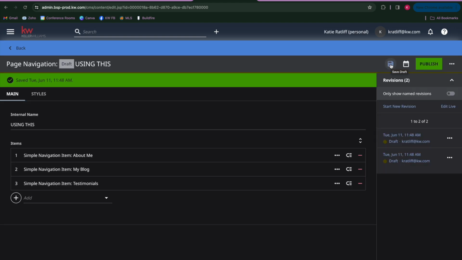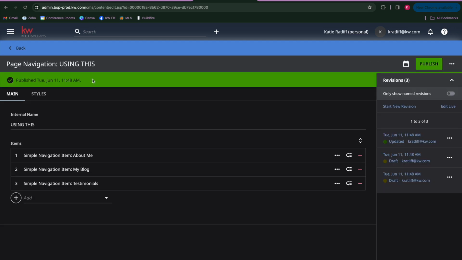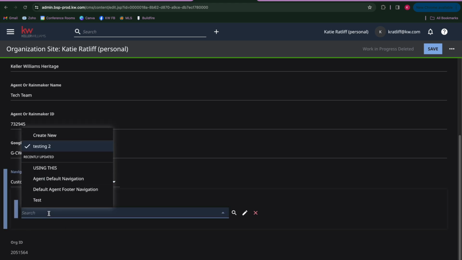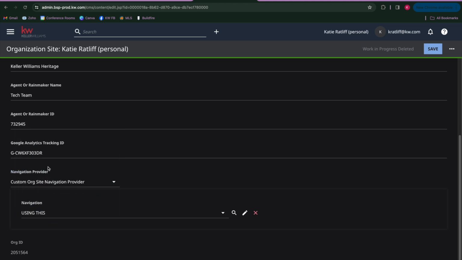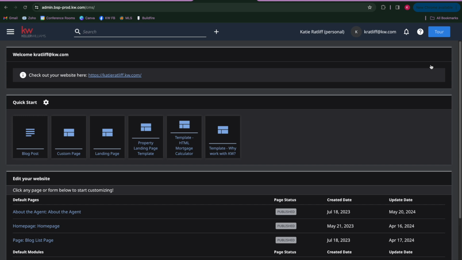Once this menu bar is looking exactly the way that you want it to, you can go ahead and hit Publish. Now again, we're not quite done there. Once you see that it's published, we're going to go back to the organization site, and where it's asking which navigation provider we would like to use, we are going to change it to the one I just made, that included our testimonials in there. Once we've done that, we can hit Save in the top right-hand corner, and then we're going to click on the option to return to dashboard.